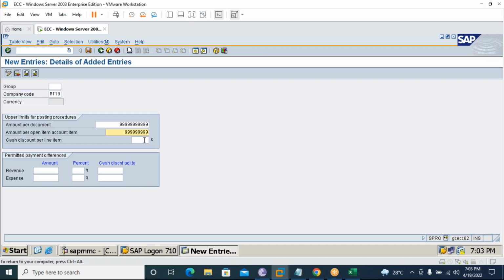Then cash discount per line item, you can take 10%. And what is the permitted payment difference for the company? So if I have 100 rupees of revenue, if there is 10%, that's okay, but not less than 10%. Similarly for bills payable or expenses, 10%. So revenue and expenses amount is 100, and the percentage is 10% payment difference, that is going to be accepted by this area.